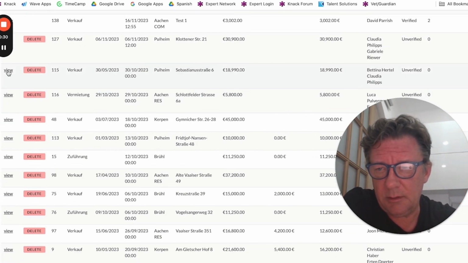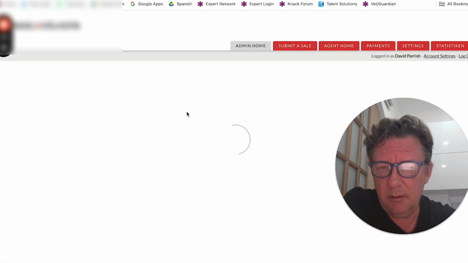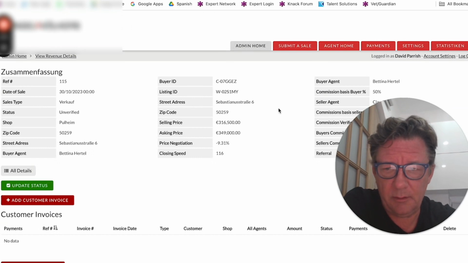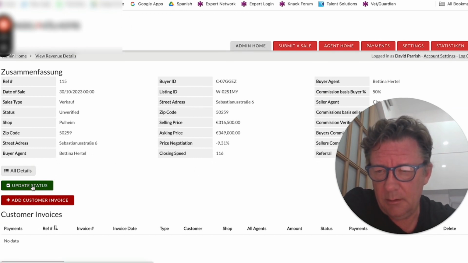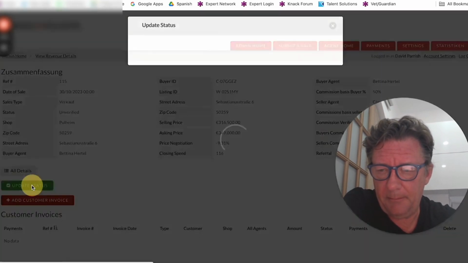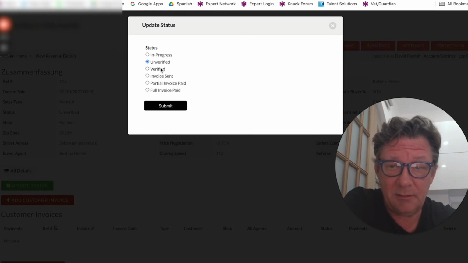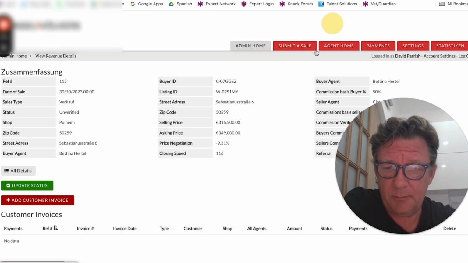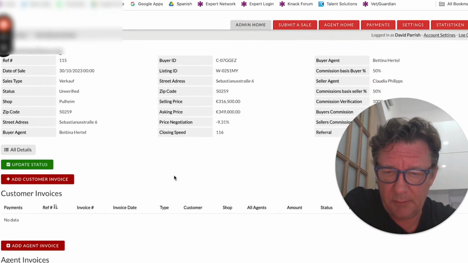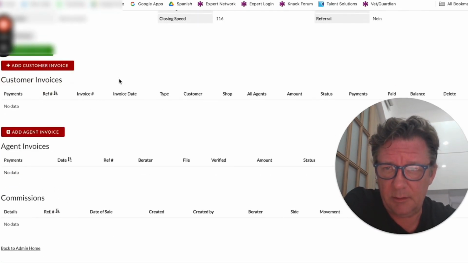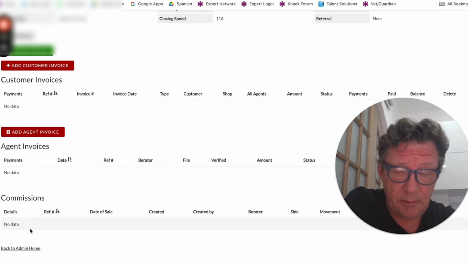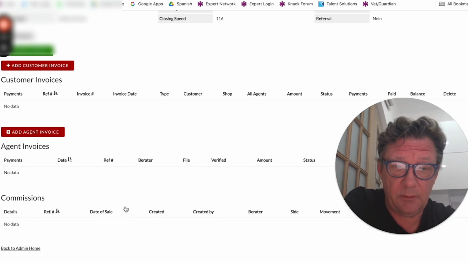So what they do is they go to one of these. They're going to review all the information, and then here, update status. When it's turned to valid or verified, it's going to do a number of things. It's going to create invoices, but I'm not going to get into that. It's going to create commission records for whatever agents were involved. And let me show you something here.